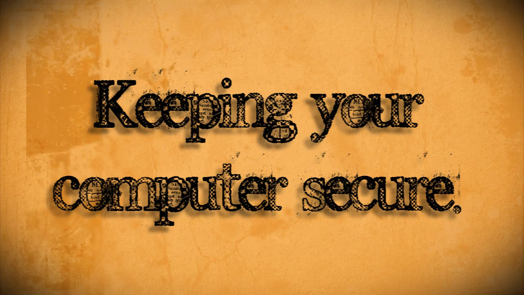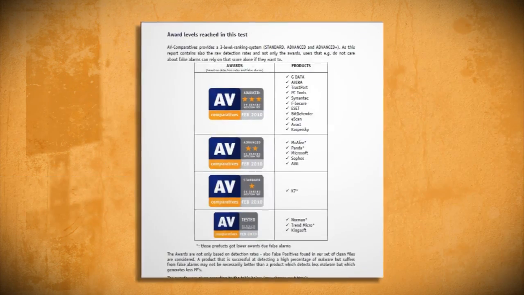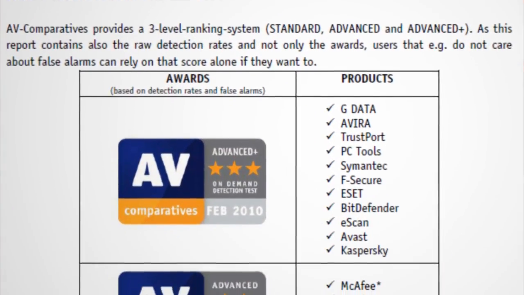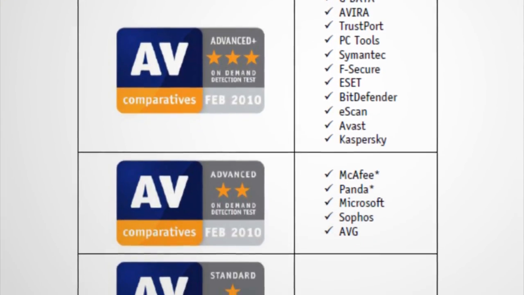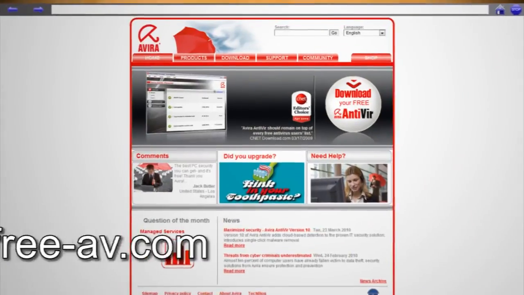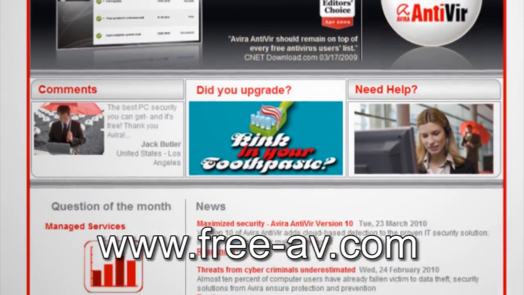Once you have your computer secure, the next thing you want to do is make sure it stays secure. So you want to get a good antivirus program. According to recent studies at avcomparatives.org, Avira and GData are the best on-demand virus scanners when compared to all the major virus scanners on the market. And you can download Avira for free if you go to their website at freeav.com.